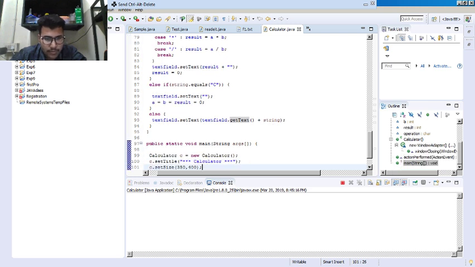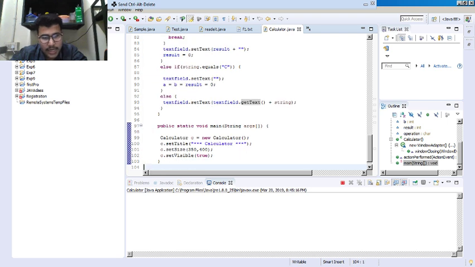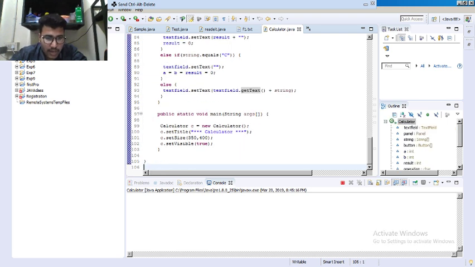Then in the public static void main, I created an object called c of class Calculator. I set the title Calculator and a size of 350, 400 for length and breadth, and I set the visibility as true. Now let's run the program.